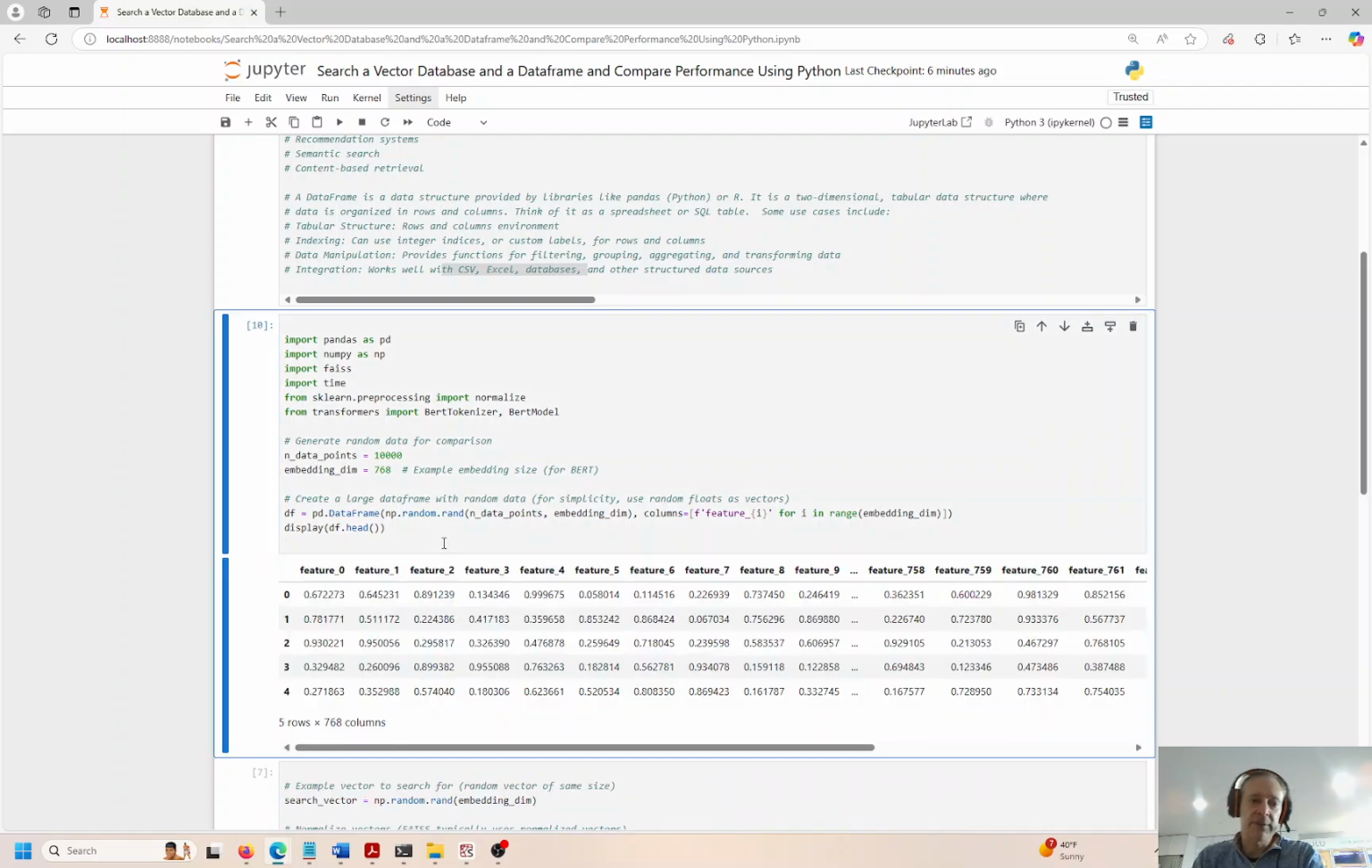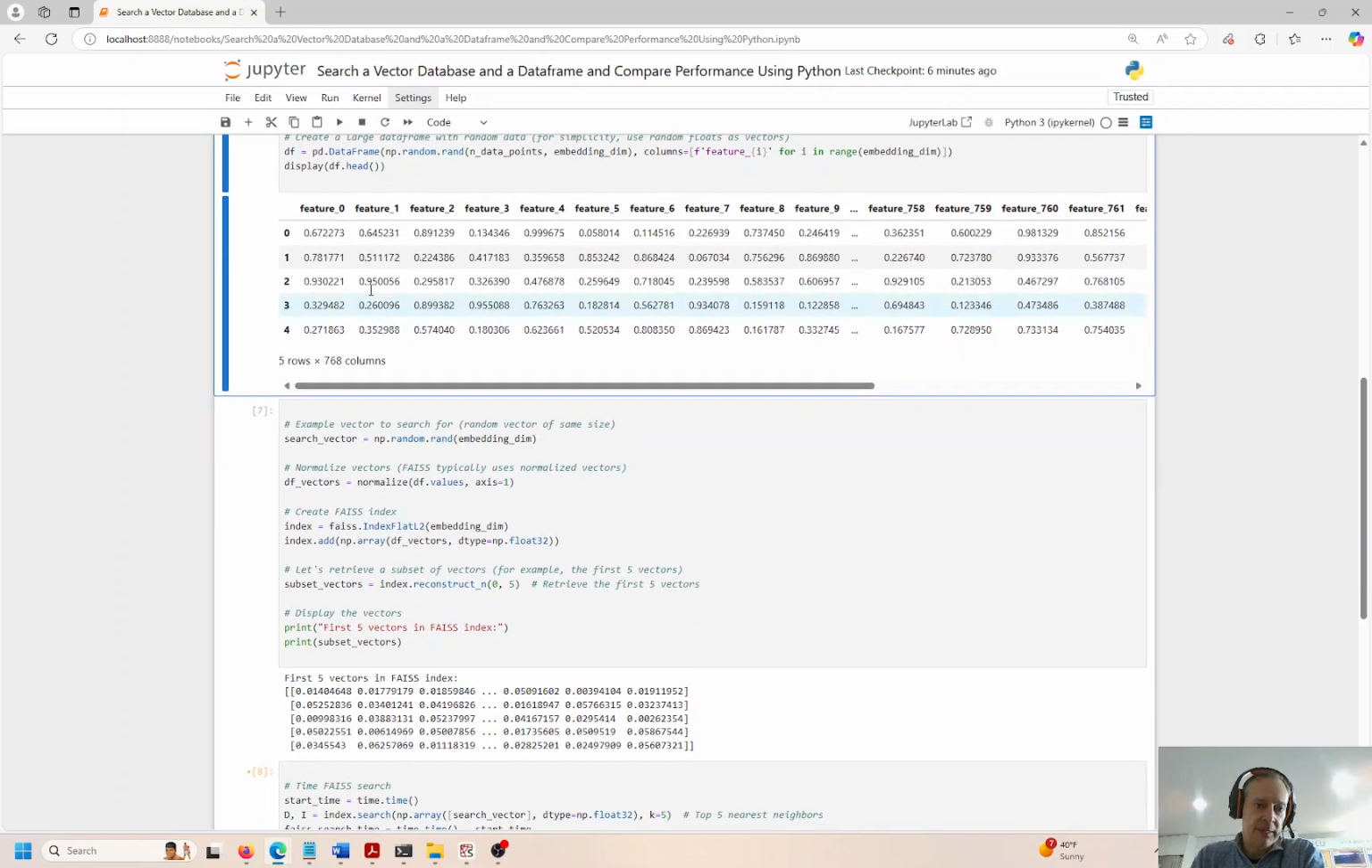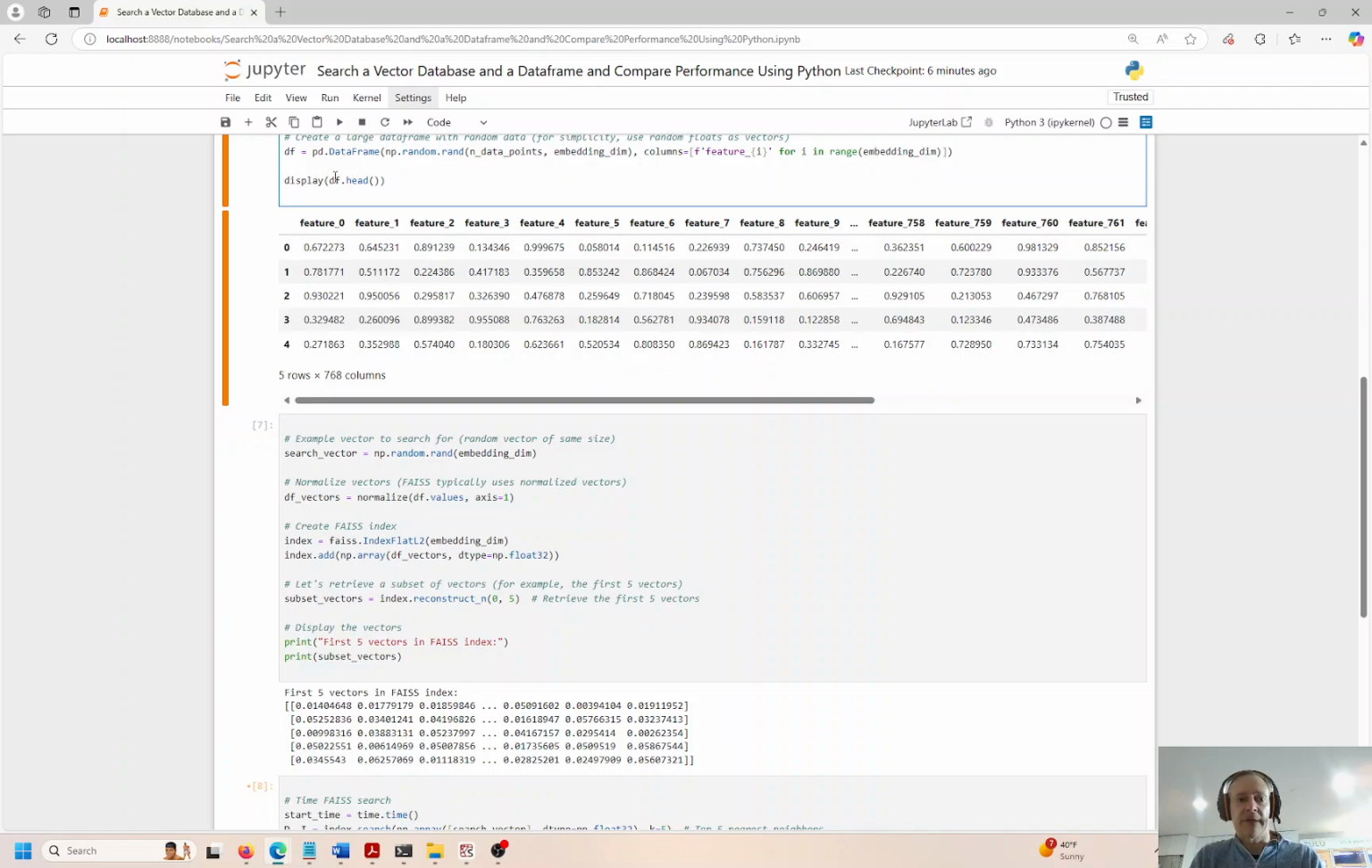So Control Enter to run it. Okay, and I'll share all this code with you guys later today when I post the video. So here's our DataFrame, 5 rows, 768 columns. Actually, that is just the head. Let me see how big this thing is. It's going to be pretty massive, I think. This print.